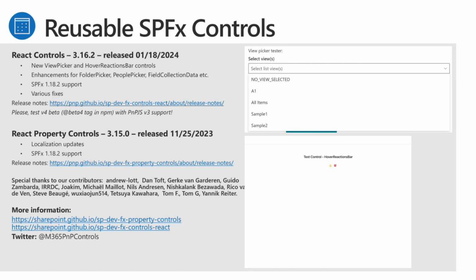Recently we released a patch version for React controls with some additional bug fixes. So currently we are on 3.16.2. For property controls, nothing new. We are still on 3.15.0, but there is still a lot of stuff in there that you can use in your SPFx solutions and web parts and ACEs.